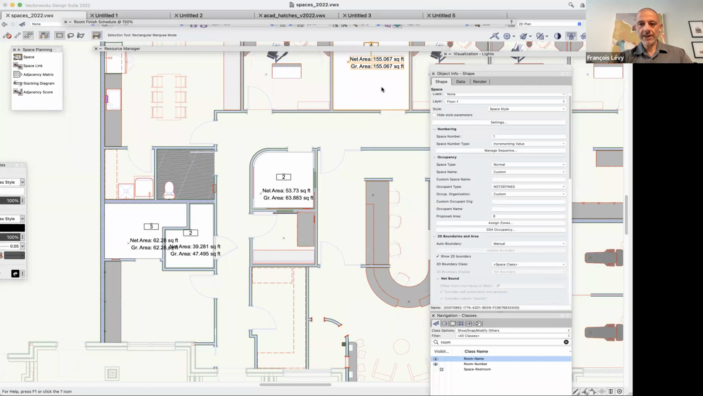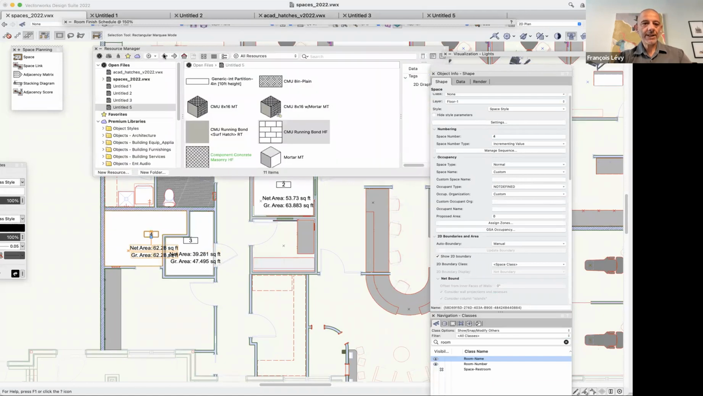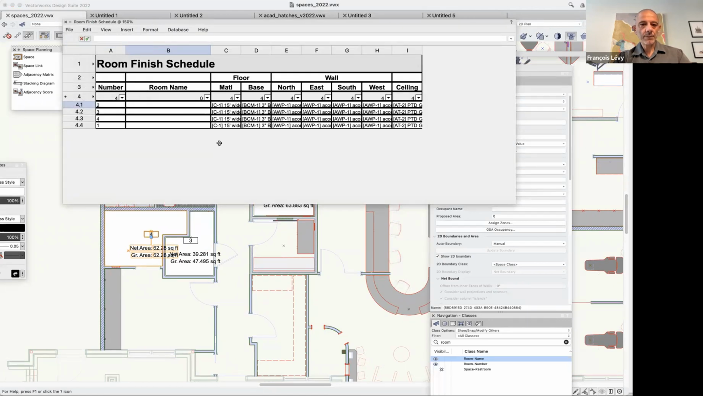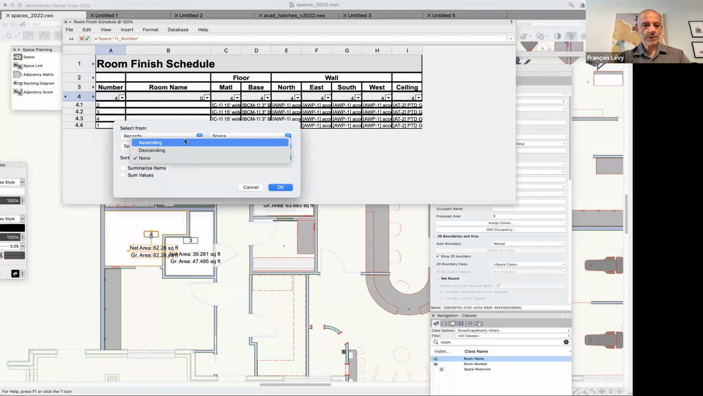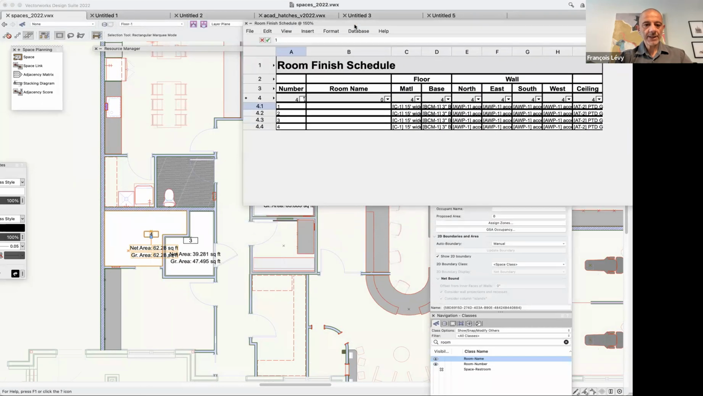All right, so there I can name that, I can number that 1, 2, 3, 4, or I can do it from the schedule. And in fact, I can go ahead and sort by ascending. There we go. And now it's sort of bidirectional.